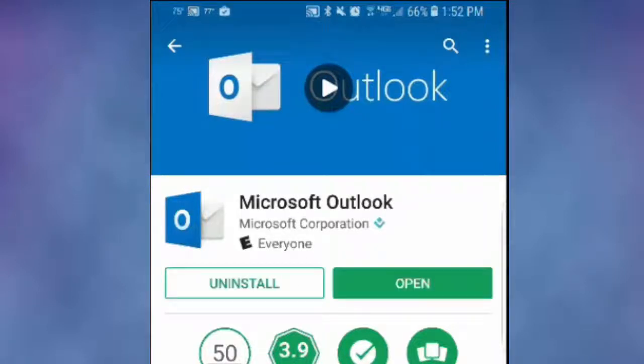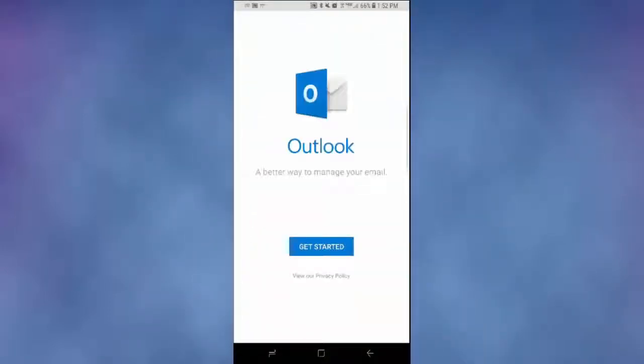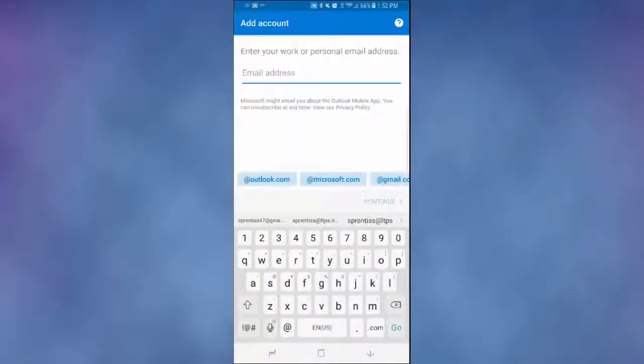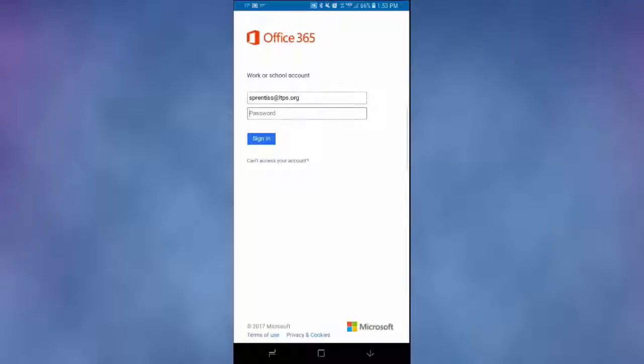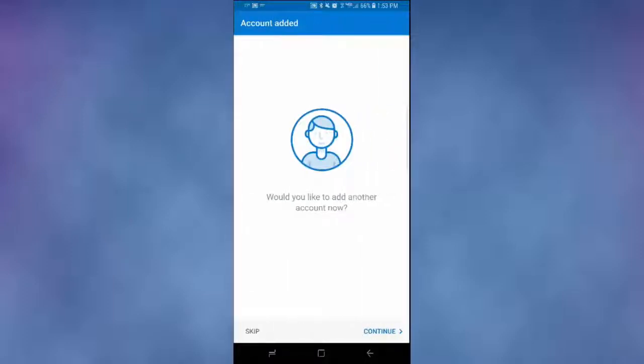Once the app has been installed, click on Open, and it will launch the app. Then you're going to click on Get Started, and it's going to ask you to enter your email address. Hit Continue. It'll then ask for your password. Click Sign In, and it will complete the logon procedure.